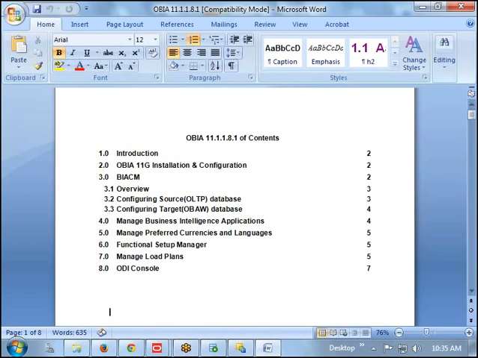Right. So let us go for today: OBIEE introduction. The version I am going to teach is 11.1.1.8.1, which is installed in my system and configured with the ODI plus OBIA combination.